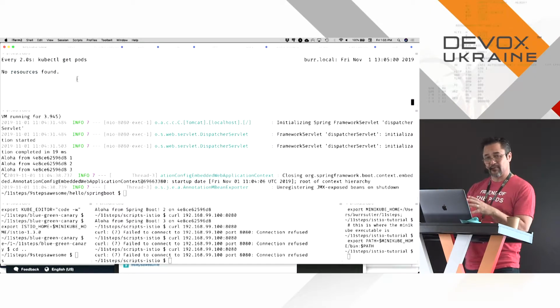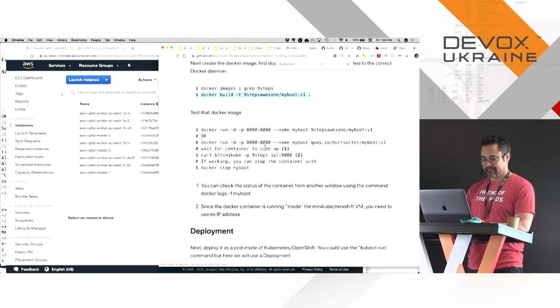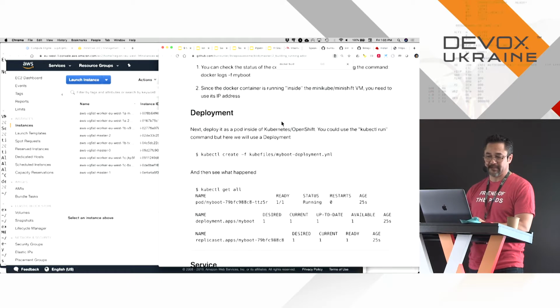So now I need to run it as a pod. There are no pods here at this point in time. Well, you can see my get pods up here has no resources found. So no pods are running. How do we turn it into a pod?